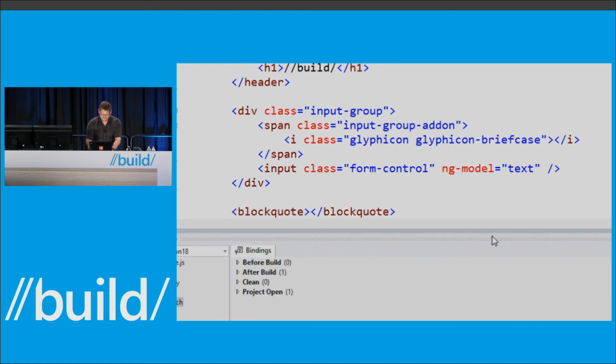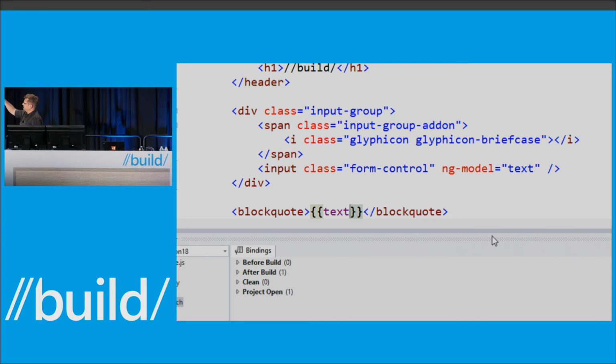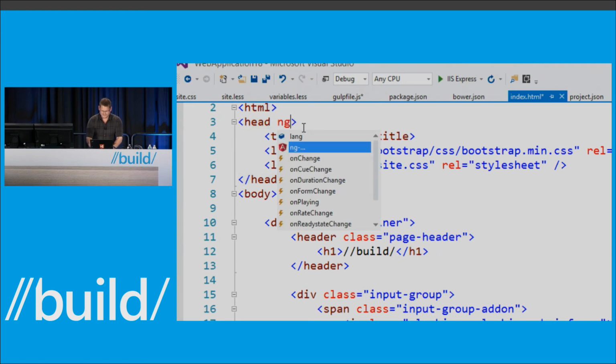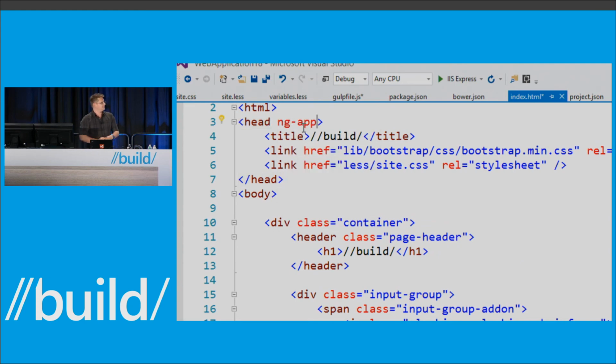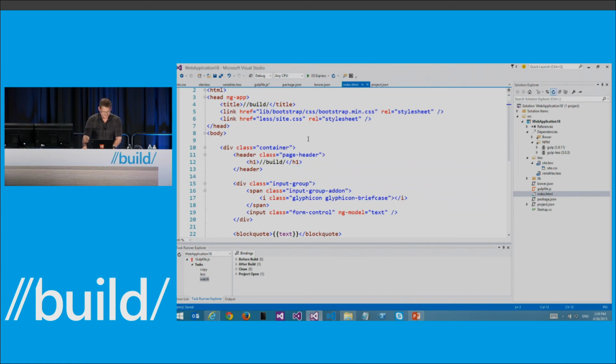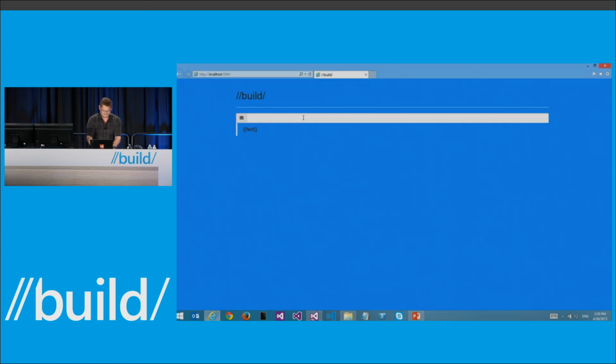Like block quote. Nice syntax highlighting here. I put text in. So now I'm model binding my input box to that little block quote field right there. And because it's Angular, we always remember to do this if we have to, which we do in this case. And save that. And now we go back, and I did it on the wrong element. So there is that. And here we go.